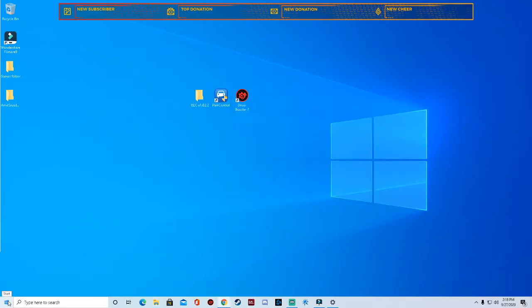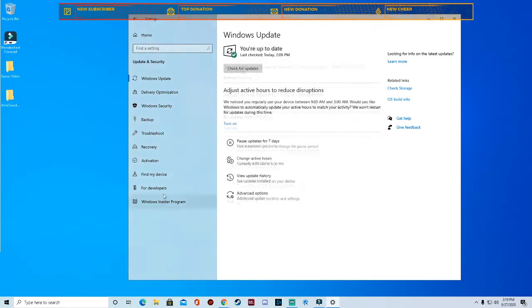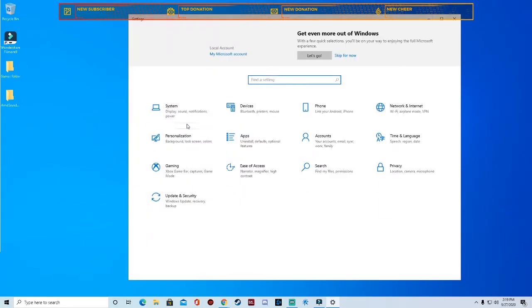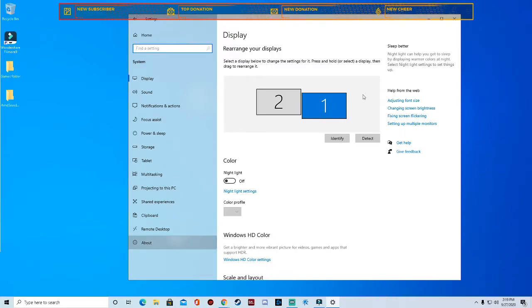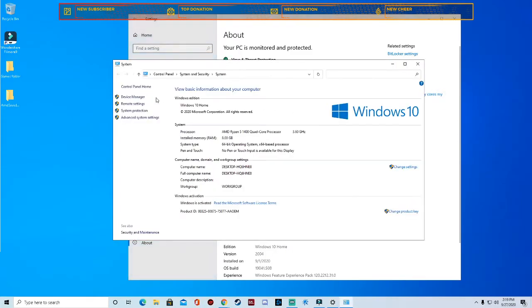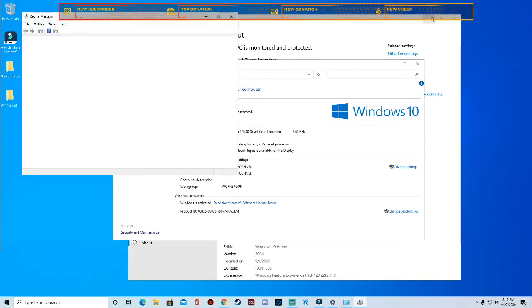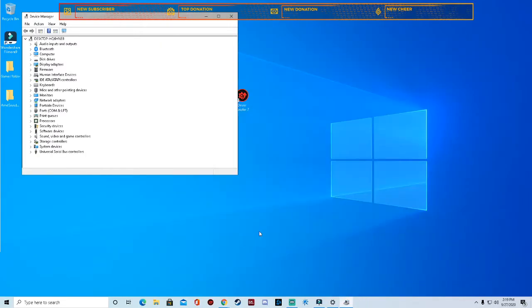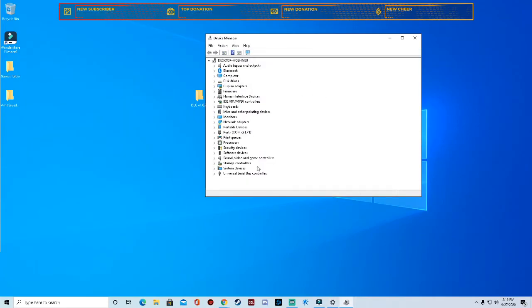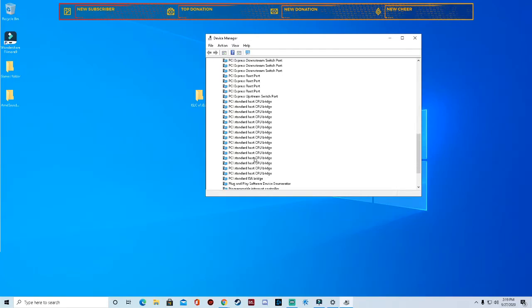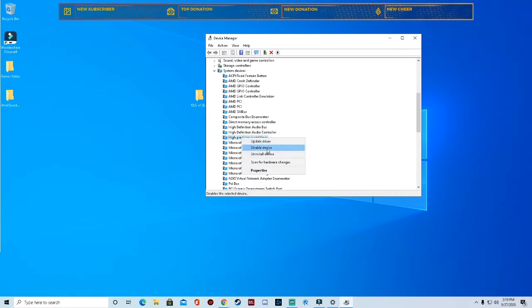Alright, so another thing that you can do to speed up your PC is you want to go into here, click the Windows key, go to settings, go to system, about, system info, device manager, and then you can close all this out except for this. You want this here. Then we're going to go down here to system devices. You're going to scroll down just a little bit, and you're going to find, where is it? High precision event timer. It's actually up towards the top. You want to disable device.